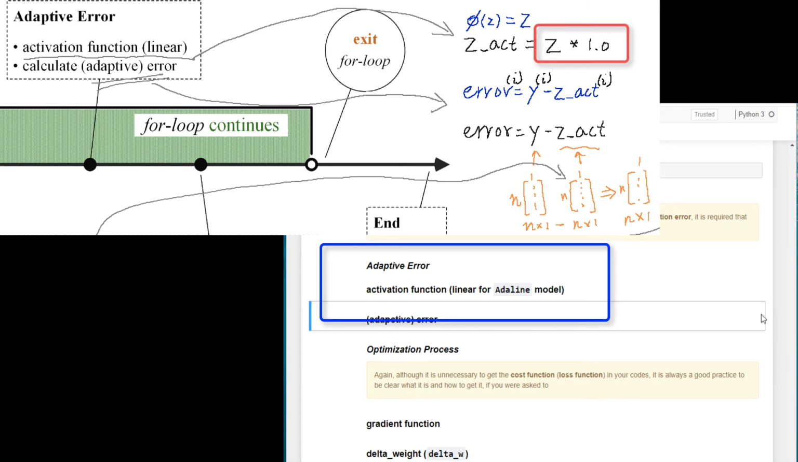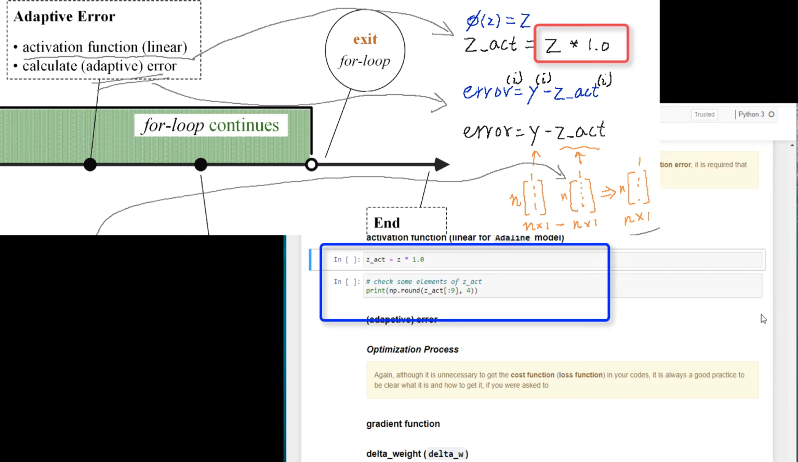So I will use these codes. I will multiply z by 1, which essentially does nothing to the values of z, and assign it to a new variable, z act, which means it has been activated. Or another way to name that variable is you may use phi z, because the mathematical symbol for the activation function is phi. Okay, I will run this.